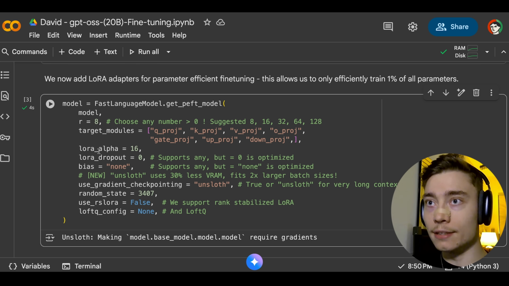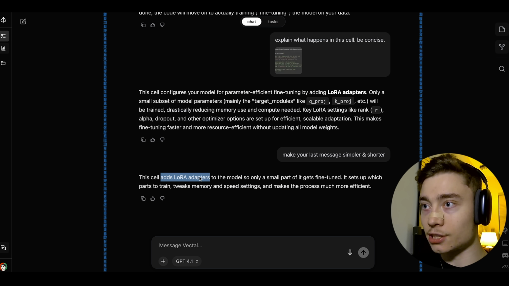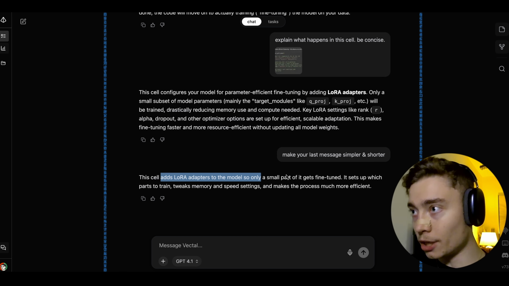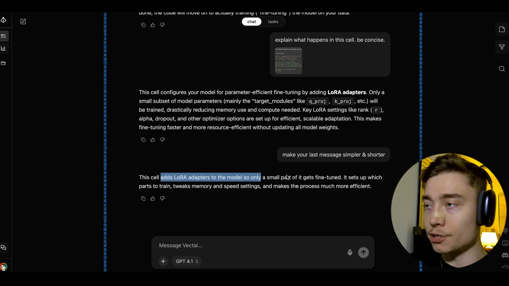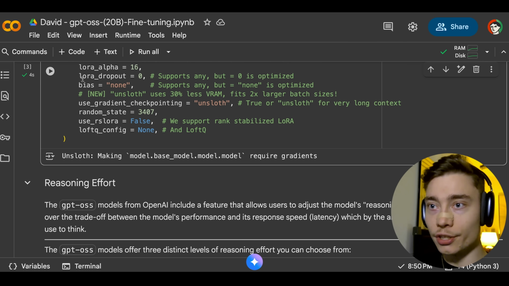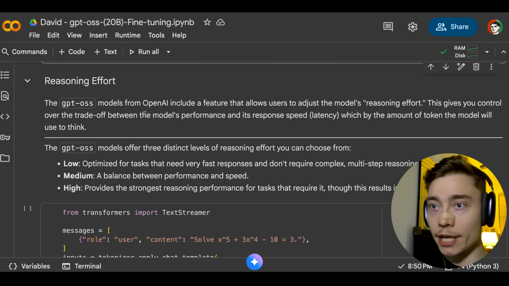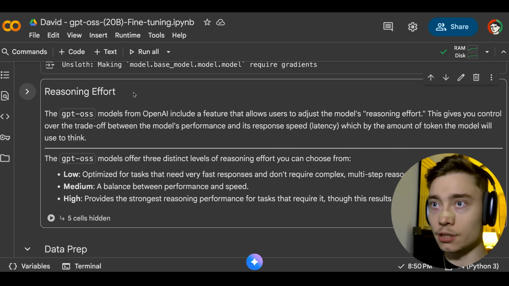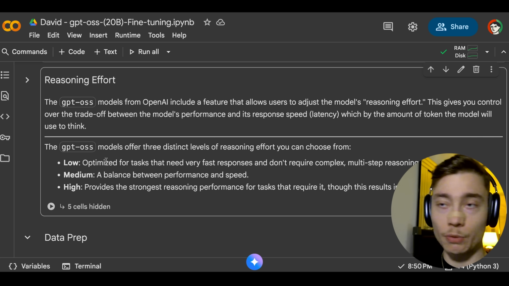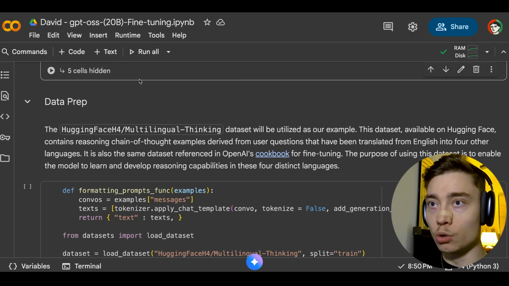So we know that this cell adds LoRA adapters to the model, so only a small part of the parameters actually get fine-tuned. The next part is the reasoning effort, and to be honest, we can completely skip this. It's not needed to run it. It works without it. So let's just collapse that and go into the data prep.